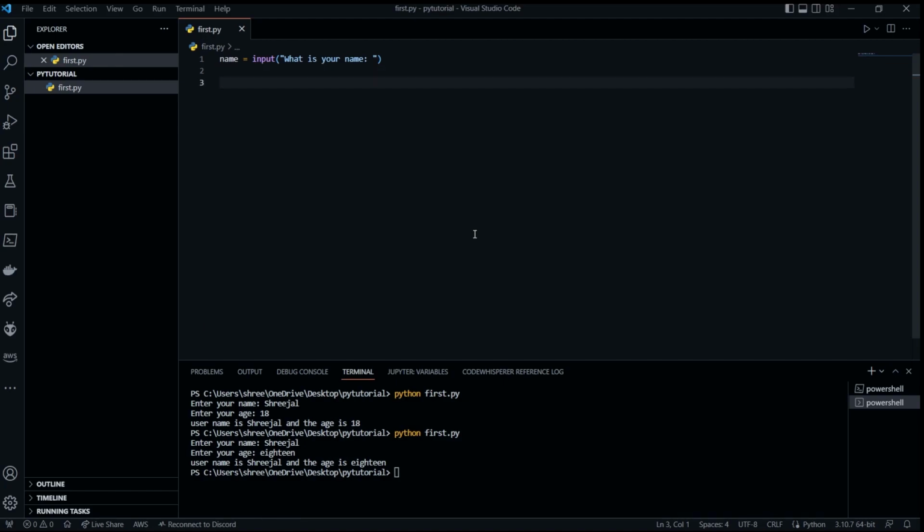So the structure will be if and then the condition. In my case, it will be name equals to, in quotation, Rizal. If you're wondering why I'm using double equals, it's because here we are checking whether the name is Rizal or not. We're not assigning the value like on this name variable. Whatever we provide as input to this name variable will be assigned to it.